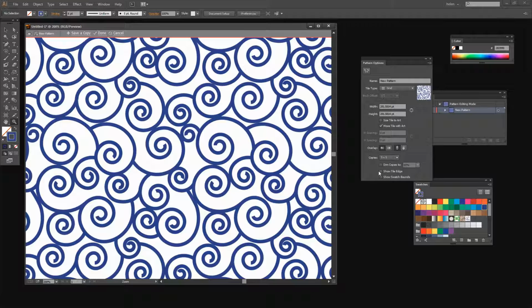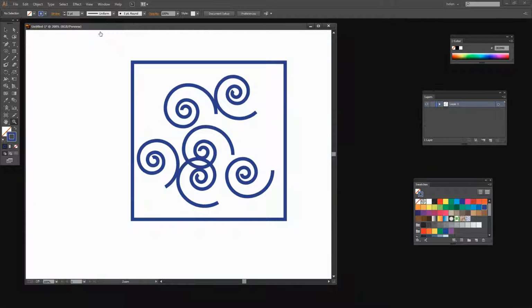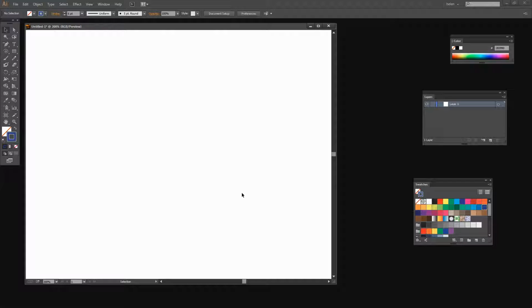So I can turn the tile edge back on so we can see actually where our pattern piece is. And if I'm happy with that, all I need to do is to click done. And this has now been created. This piece that we created originally has now been created as a pattern. So we don't need these pieces at all. So I'm just going to select them and delete them because they're not actually my pattern.